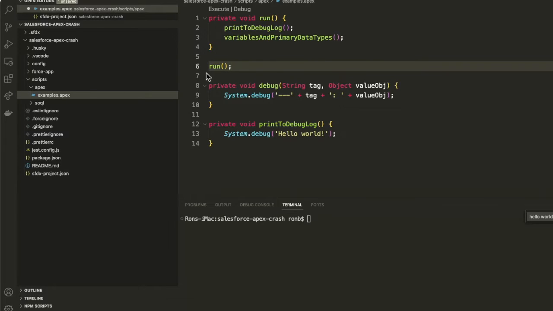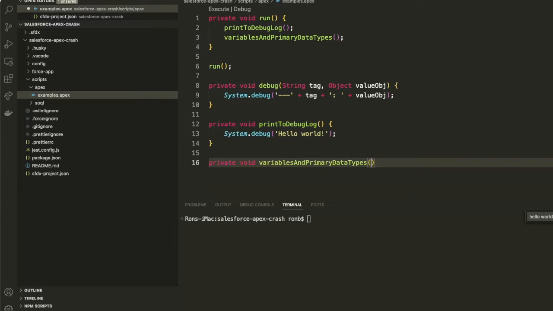And let's just save some time here. I'm just going to copy this name. I'm going to come back down here. I'm going to create a new private method, private void, paste that in, and open that up. All right. Now, what we're going to cover right now is variables. We're going to cover variables and data types.